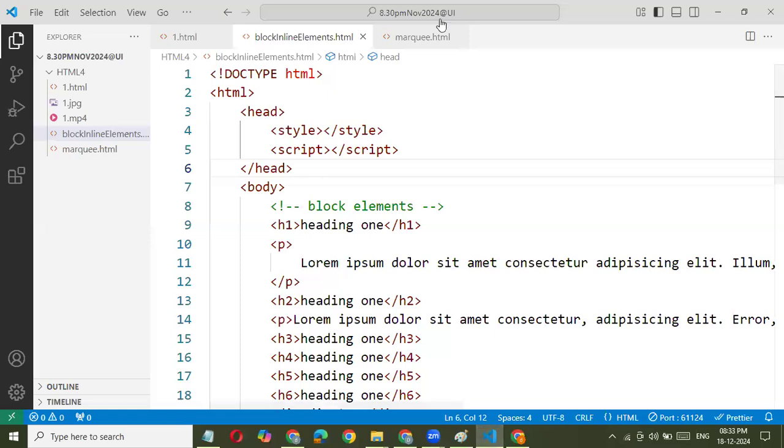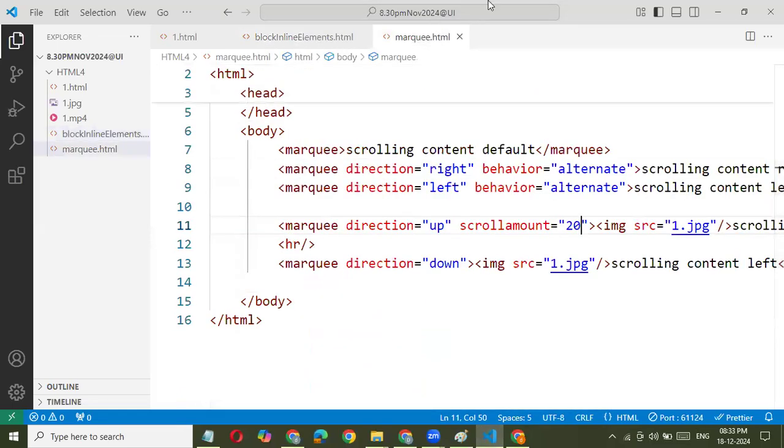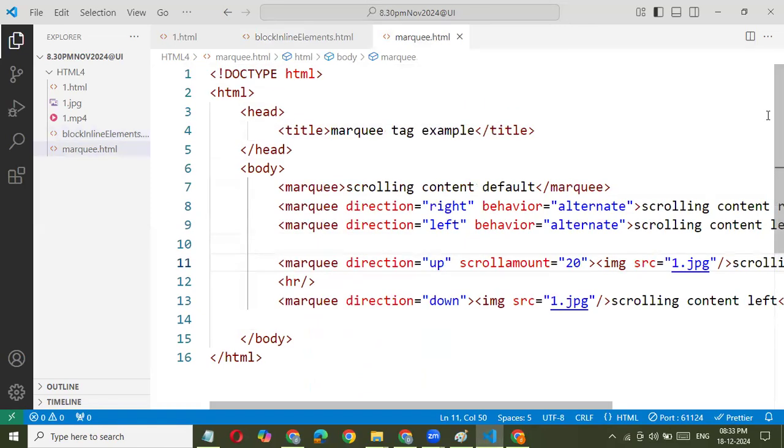Next, after block and inline elements, we discussed the marquee tag. The marquee tag we mainly use for scrolling content. Left to right, right to left, any scrolling content we can show to the user with this marquee. It can scroll left to right, right to left, and up direction, down direction. Direction only for the left and right. We wrote behavior alternate. By this, the content will scroll in between the screen only.